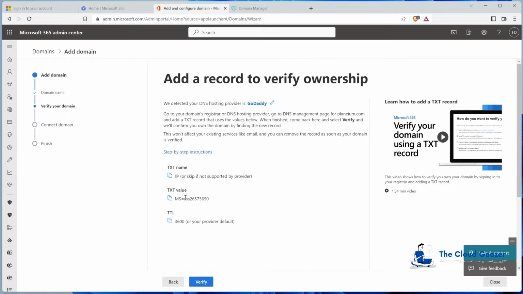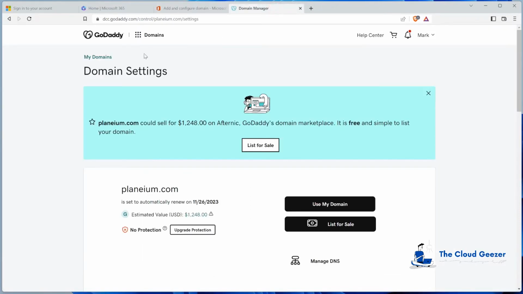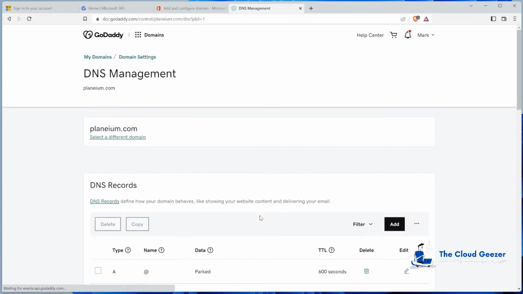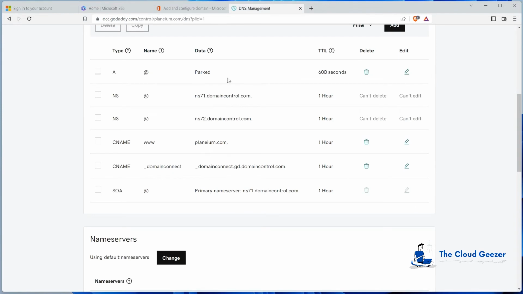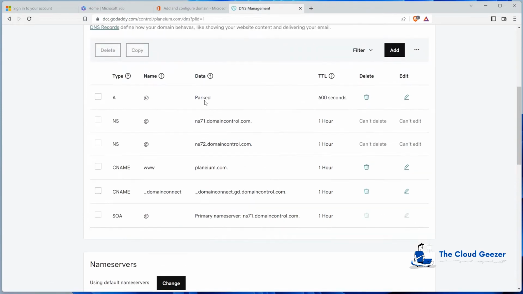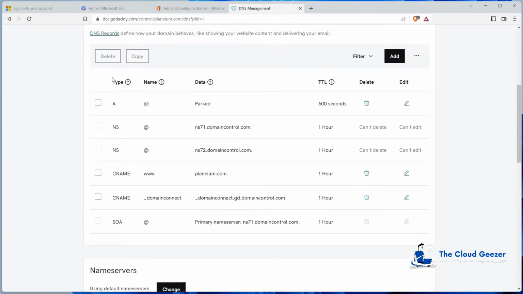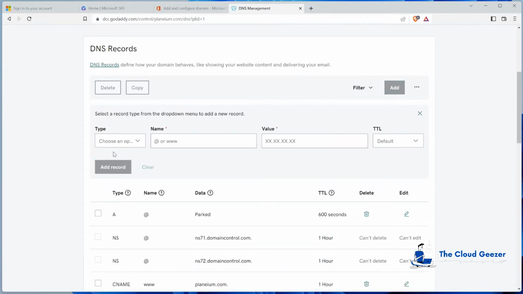Now what it's going to ask us to do is add this record here, the MS record, as a text value inside the DNS. So we'll just copy that one, and I'll go to my domain manager for GoDaddy, and we'll just say manage DNS. And you'll see that because it's a brand new domain, it's currently parked, and there's really not much going on here. What I will do is just go in and add a record. We say add. And we'll choose a text record. We just put the symbol for the root and paste that in there. And we just hit add record.